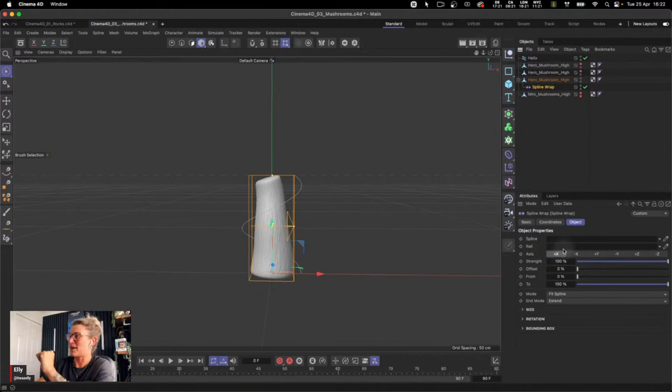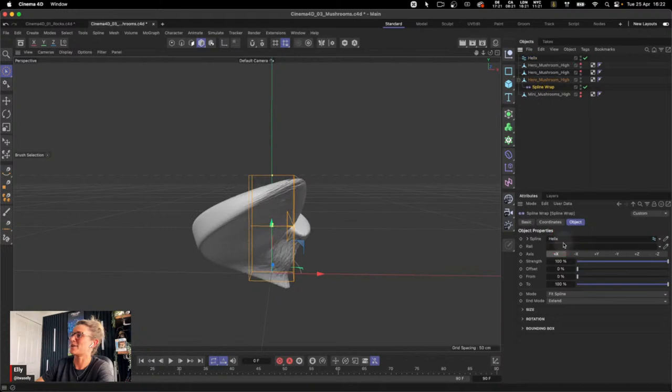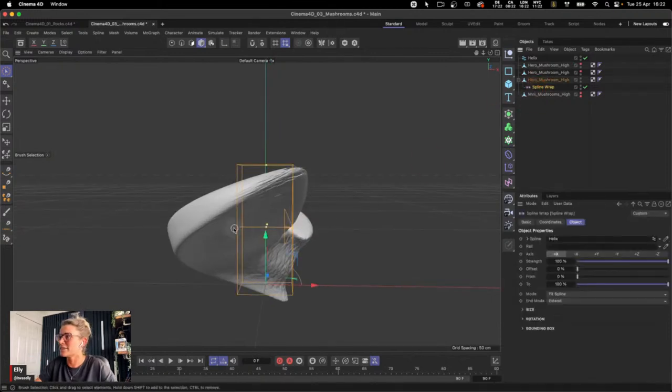And then in the spline wrap, it's going to ask us for a spline to wrap the geometry around. This is going to be our helix. So let me put my helix in my spline. And it looks a little bit weird. The reason is, I don't know if you can see, let me come a little bit closer. There is an arrow here. There's an arrow pointing this way, or maybe this way.